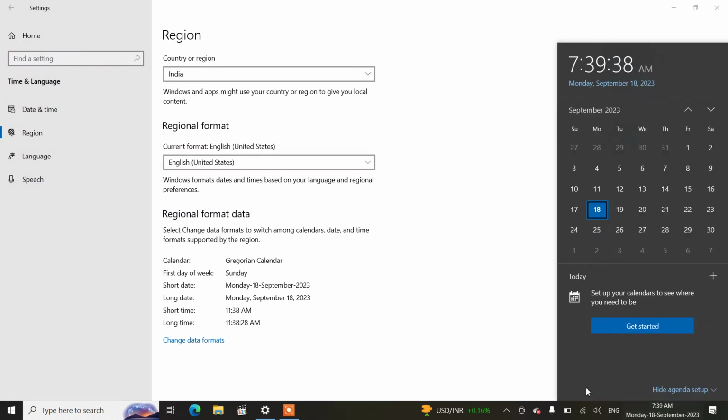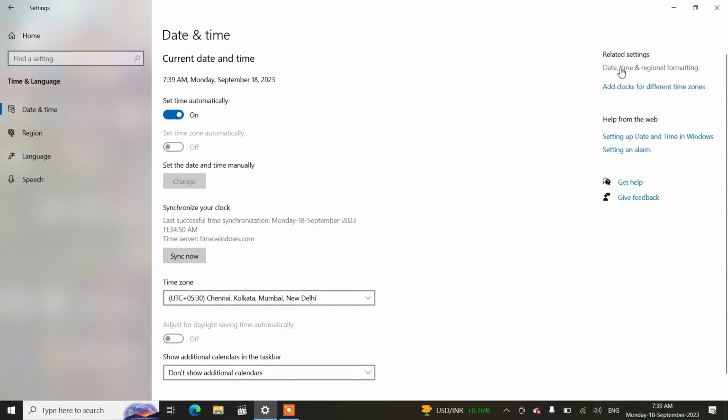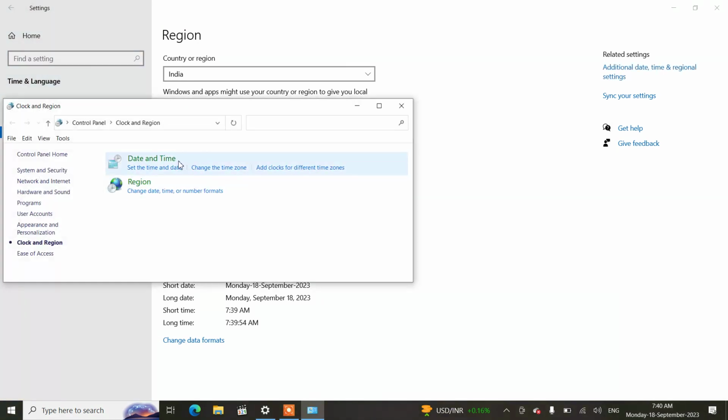As you can see, to set date and time in your computer, it is pretty hard. You have to right click on the notification area on the extreme right corner of your taskbar, then go to adjust date and time, then date and time regional formatting, then again the additional date and time regional setting option, and then you have to go to set date and time.